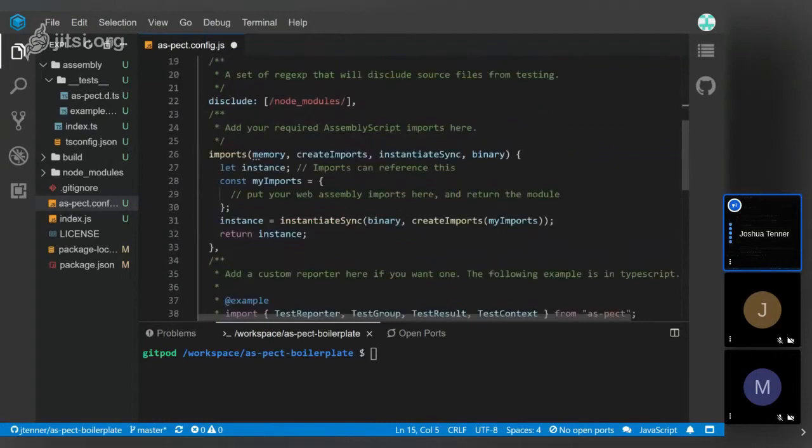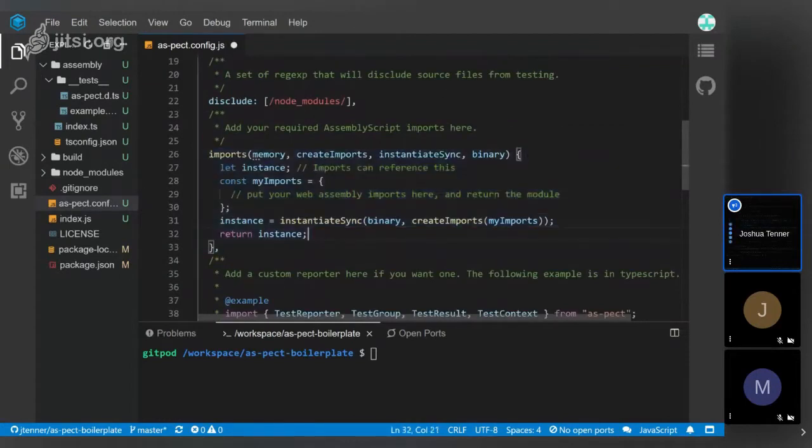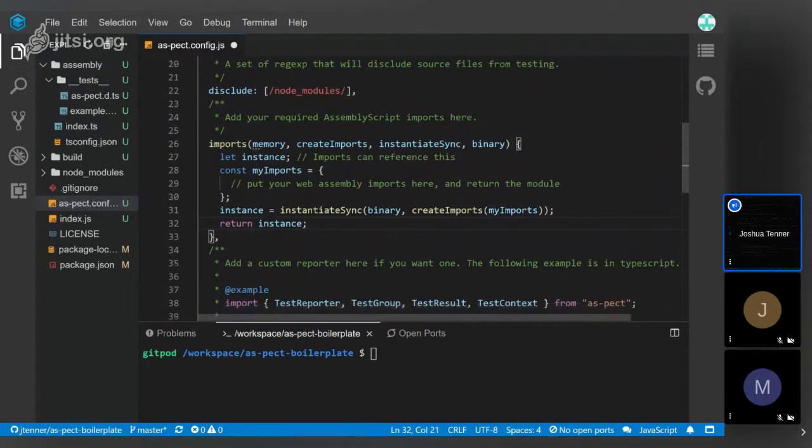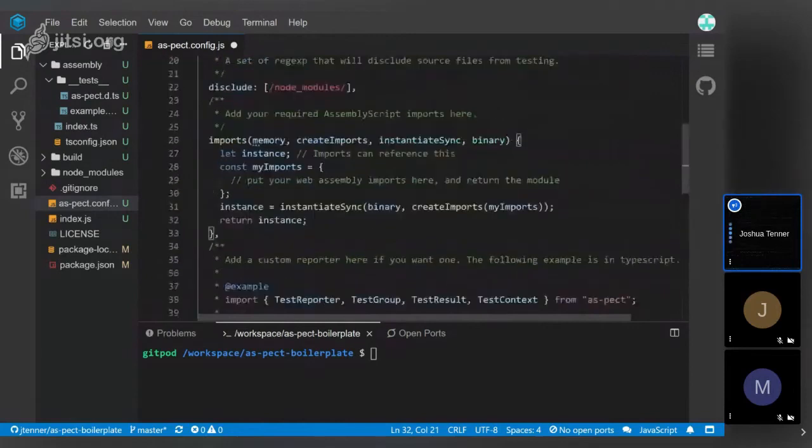And here, this is where the module is instantiated. You control how the module becomes a WebAssembly module right here. You have to call this create imports function. And then any of your imports, your WebAssembly imports, should go here. And the rest of it is not necessary to talk about for today.